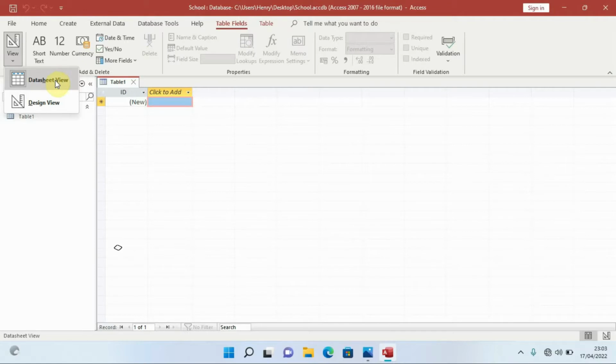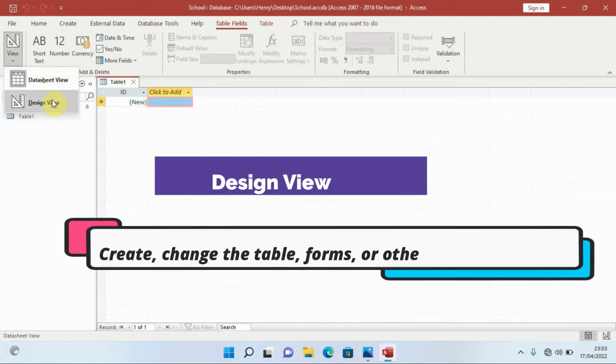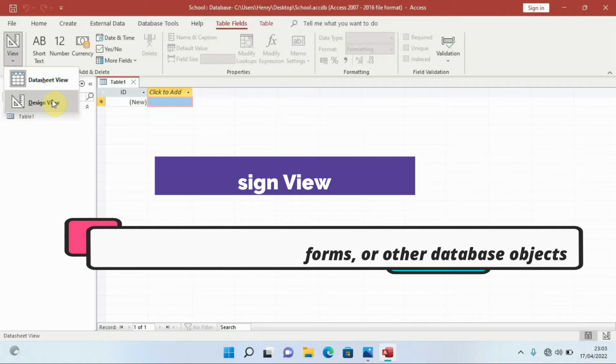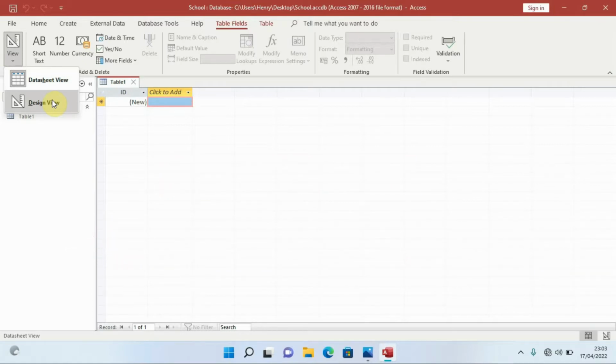When we talk about the design view, whenever you're going to design your database, you have to begin with the design view. This one will allow you to create or change the table, the forms, and other database objects. For example, if you wanted to make some configurations on the fields, you'll be able to do it under the design view. Whenever you're going to create a table in a database, you'll begin with the design view. Then after creating that table, you will go to the datasheet view and start entering or editing your data. So I think we have understood the difference between the design view and the datasheet view.